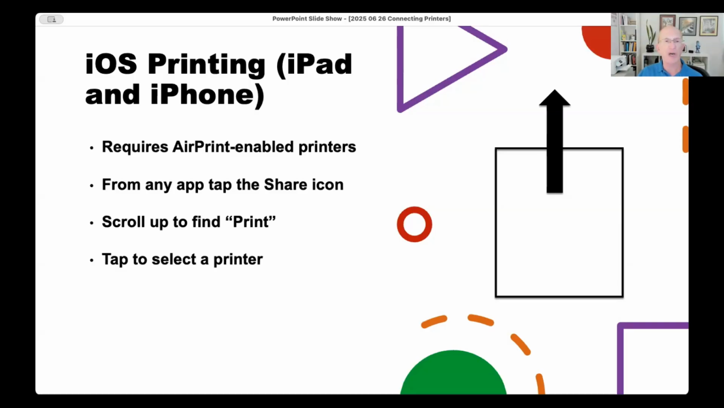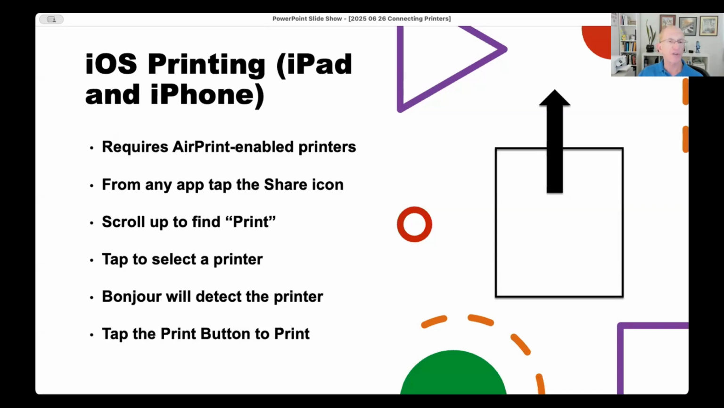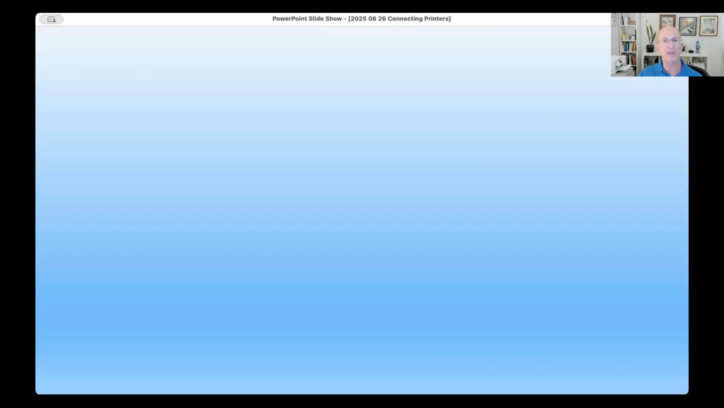And then once it does, it'll remember that you've used that printer and let you use it again without having to automatically detect it. But Bonjour is going to detect the printer and make sure that it's going to work with your iPhone or iPad. And you just tap the print button to print. So that's how easy it is to do.